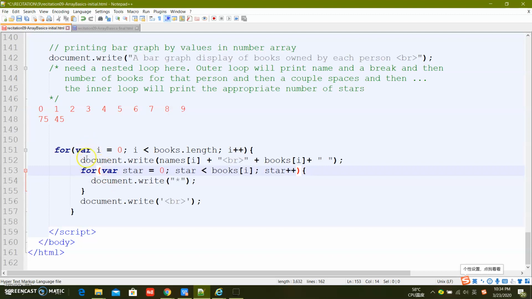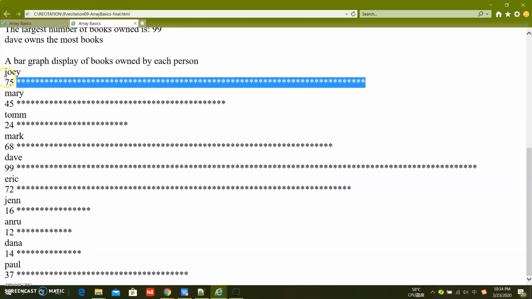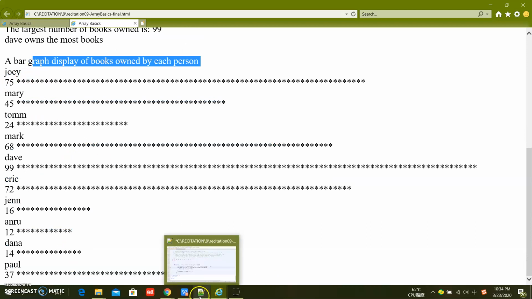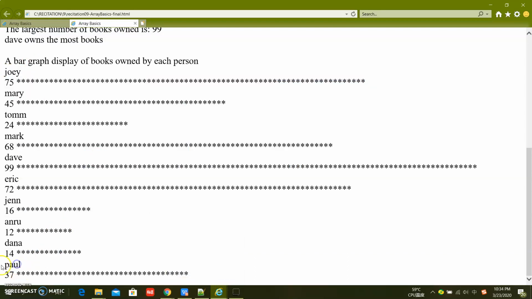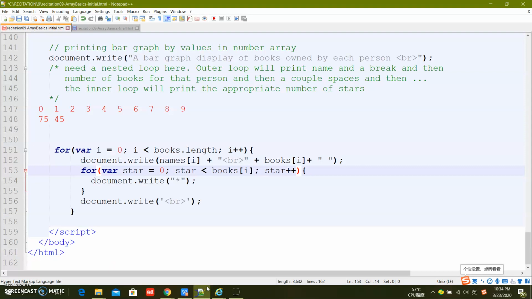So the first thing we need to do is that I want to go through these 10 people. Okay, so the work of the first for loop is that I want to go through from Joy to Paul. So these 10 people, 10 iterations. And let's say I start from I equals to 0. And because the book length is 10, so 0 is smaller than 10, and increment all the way to 9, right? So totally it will execute for 10 times.